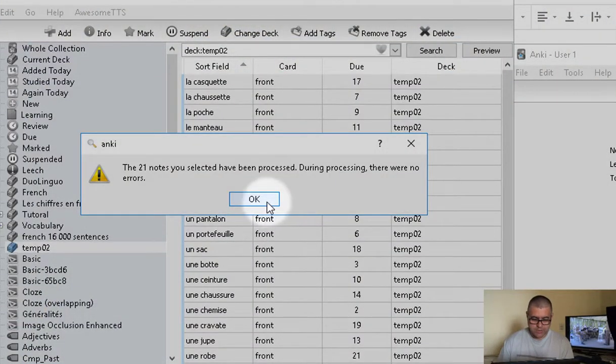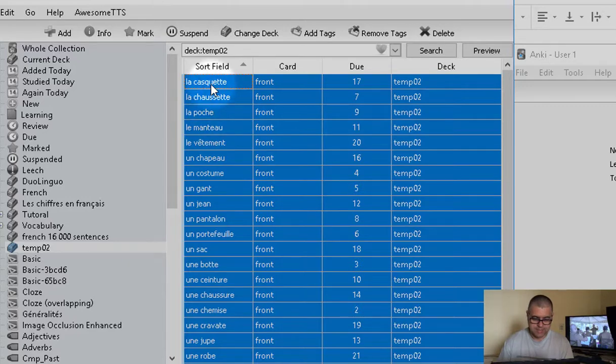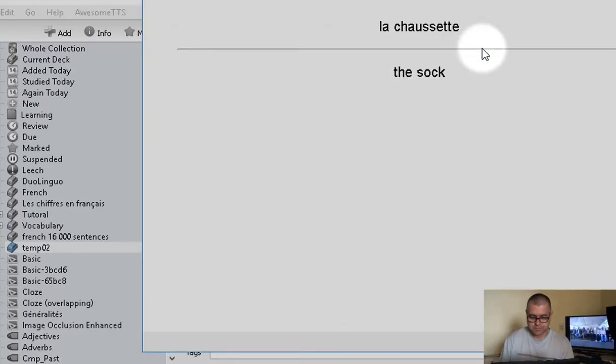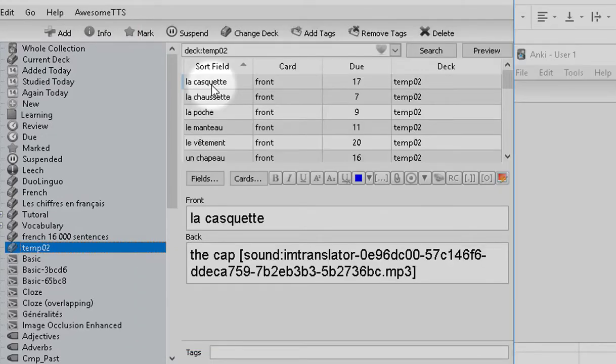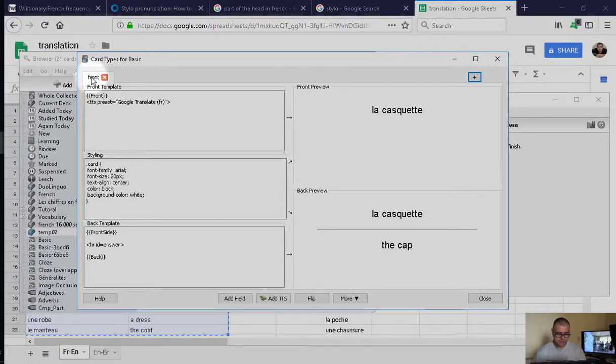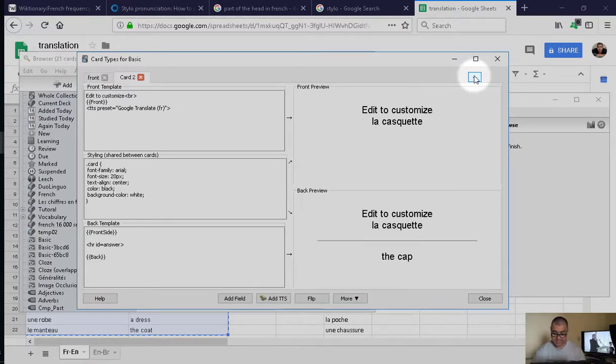Okay, the 21 notes and the sounds are now here. Let's preview. Front. La chaussette. Back. Okay, done. Now let's do something even better. Let's press la casquette and let's press cards. La casquette. Card we have front, but I want to flip this card automatically for me. So I will press here, add new card.